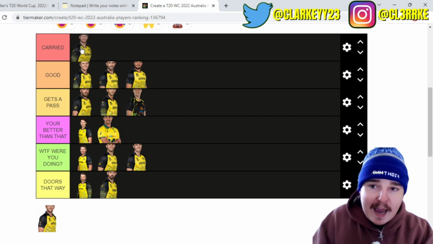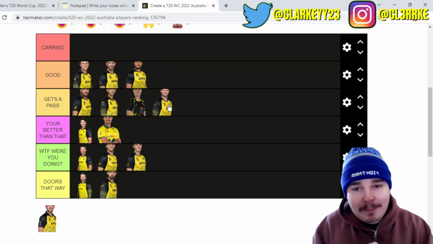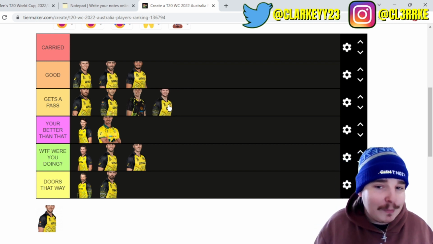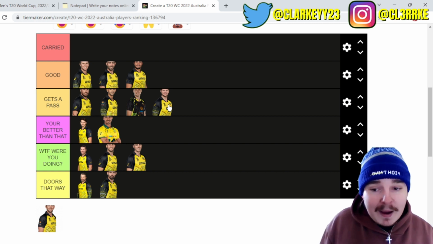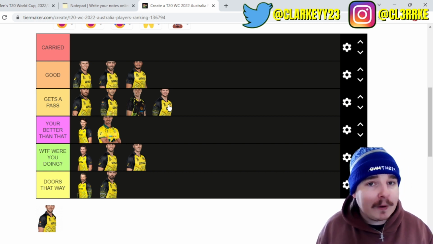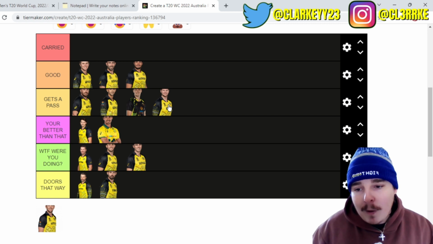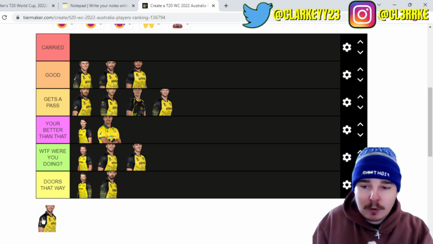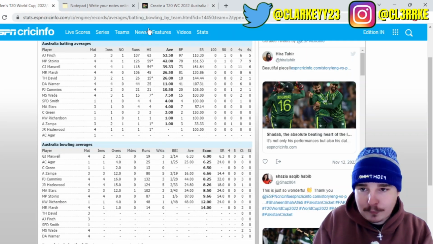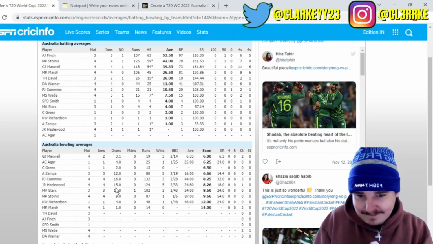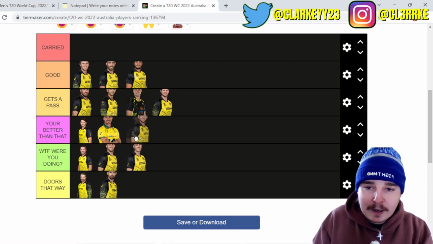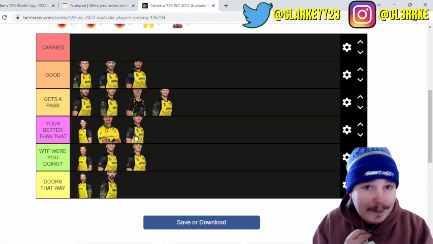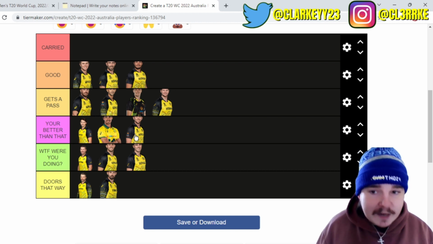Steve Smith, he carried. No, he gets a pass. I love Steve Smith. He's my favourite, but again, he had one opportunity. He did make some very, very beautiful Gatorades on the sideline, so well done to him. And Josh Hazlewood. Let's look at his stats real quick. Took 5 wickets. He was still okay, but I'm going to say you're better than that just because we know that he is simply just better than that.